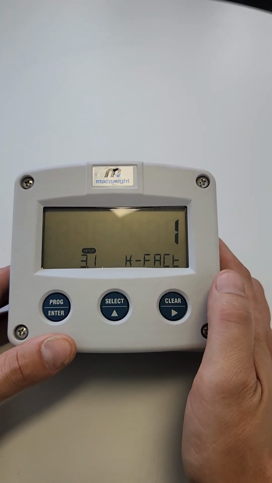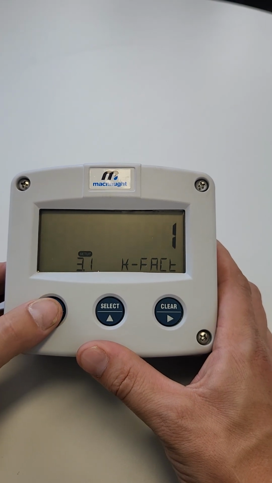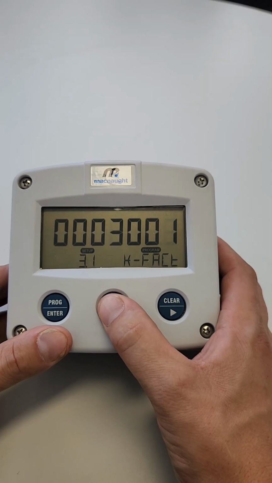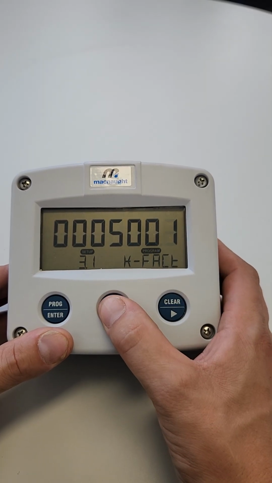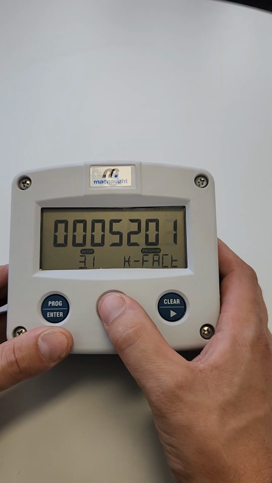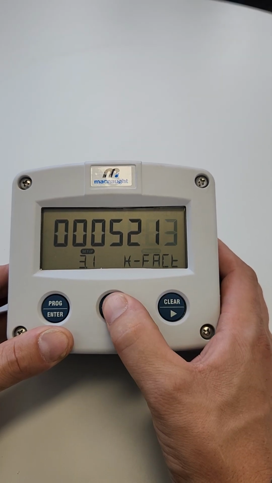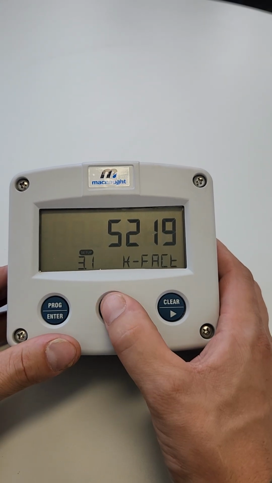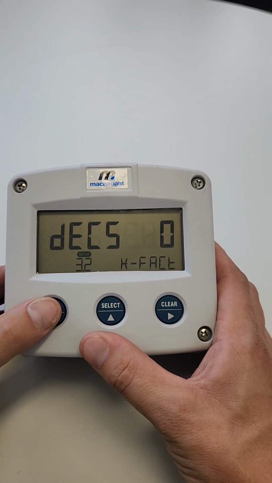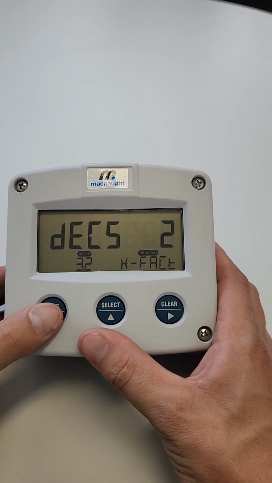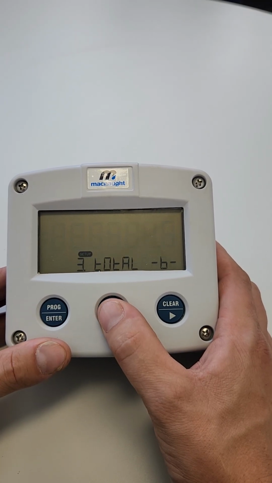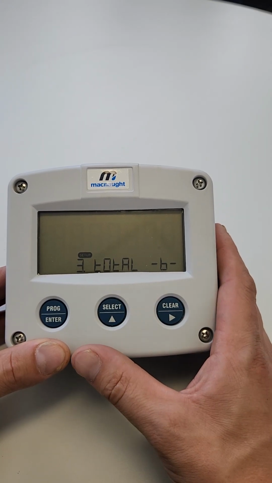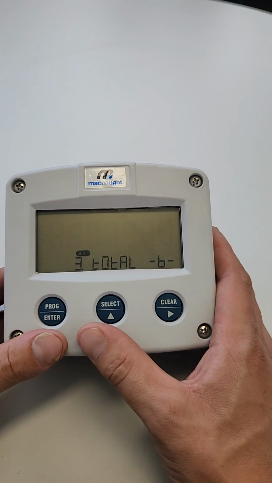So this is where we'll enter pretty much the same as what steps 1 and 2 are. So our K factor. So we do 5, 2, 1, 9, program, decimals, 2. So that's total B done. So there's only 2 sections in there where you need to put the meters in, need to put the K factor and decimal places in.